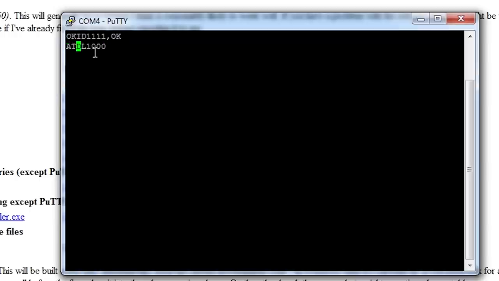Lastly, we'll set it to the same PAN ID. ATID1111, comma, you'll get an OK, and then type in WR and hit enter. And it's written. Okay, both of our XBees are set up to communicate with each other now. We can close this window and start playing with them.